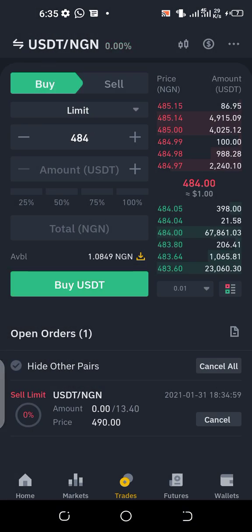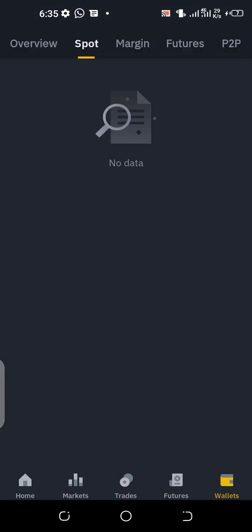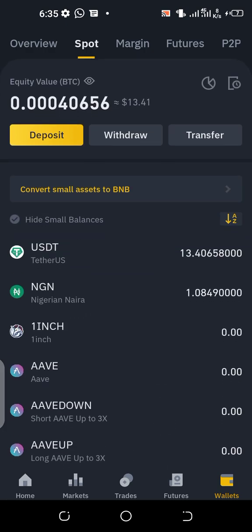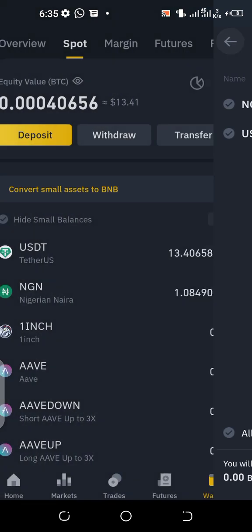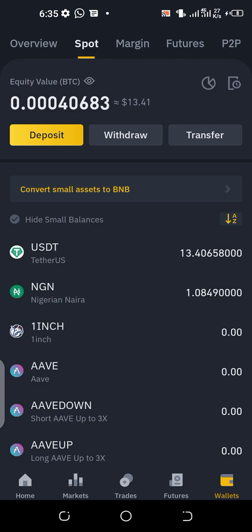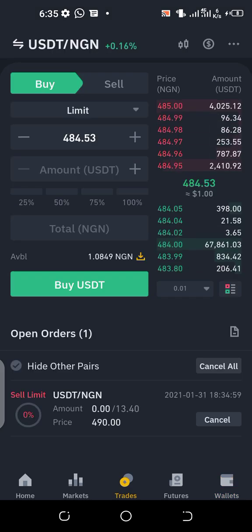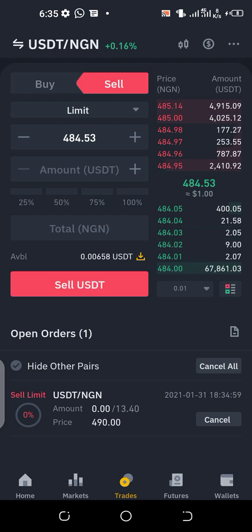In addition to that, one of the things I can do to make my buying and selling cheaper is to have some BNB. Check this out. If I convert to get some BNB here, I can convert the little Naira I have left to BNB. But in order to have a little more BNB than that, what I'm going to do here is convert.